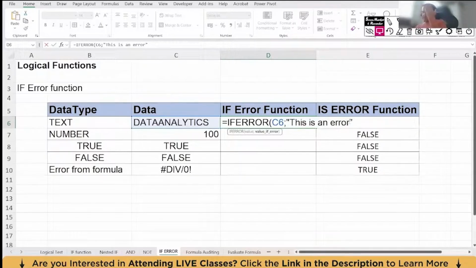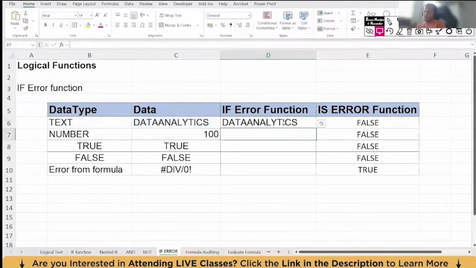Yeah. Or I can write down anything else. I can write down here 0, or I can write down here true or whatever. Yeah, in the second portion. But just now I'm writing here the text: "This is an error" in double quotes. Bracket complete. Press enter. And here what I'm getting?